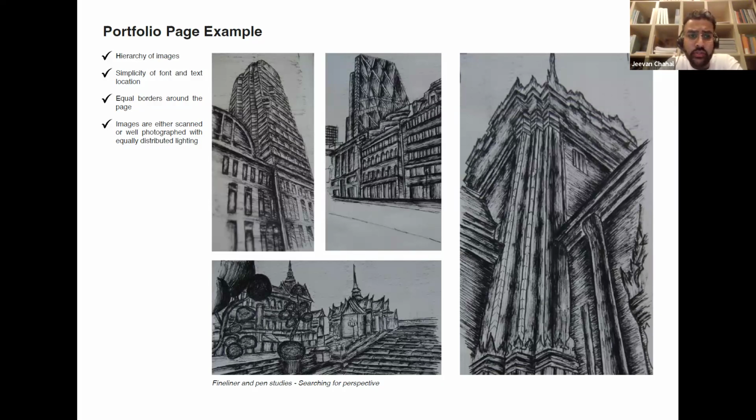The next is equal borders around the page, so you can see that I've managed to keep that really simple. And also all the images are in line. I think that's one pet peeve us architects have when looking at work, and designers in general, is that a lot of images, when they're laid out on a page, aren't in line. That's something that really throws a reader off straight away. Even if the work's amazing, if images aren't in line, it really bugs us. So that's something to keep in mind.